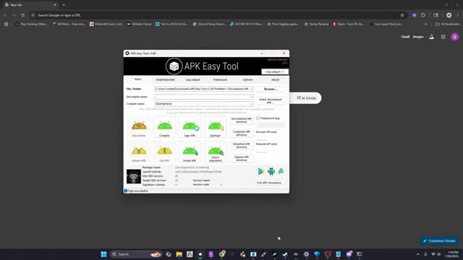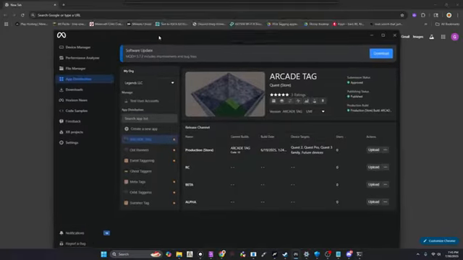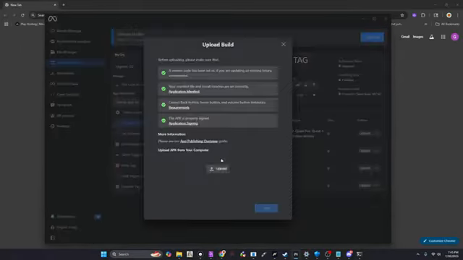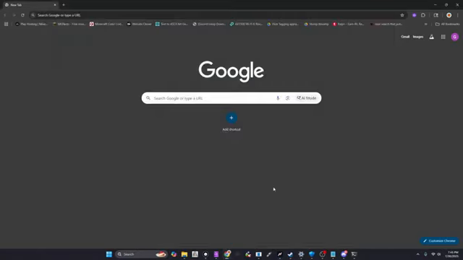And after it's done, what we need to do is go on the Meta Horizon Developers app, which will be in the link in the description. And you would need to click on upload, and then get the APK for your game. And then after you get that, you'll put it in. You'll wait until it uploads. And when it uploads, it should be on the App Lab. You could go play the game, test it yourself.